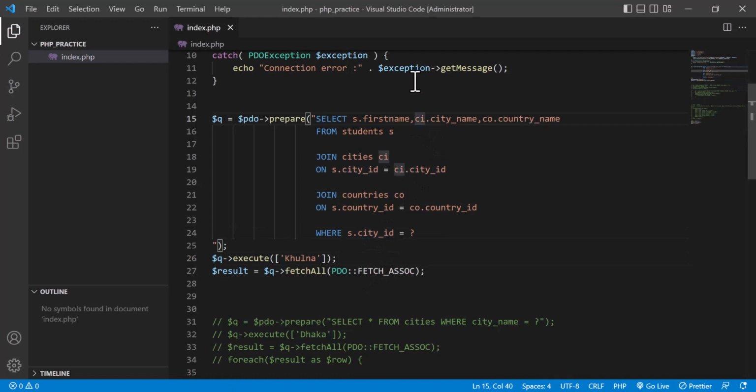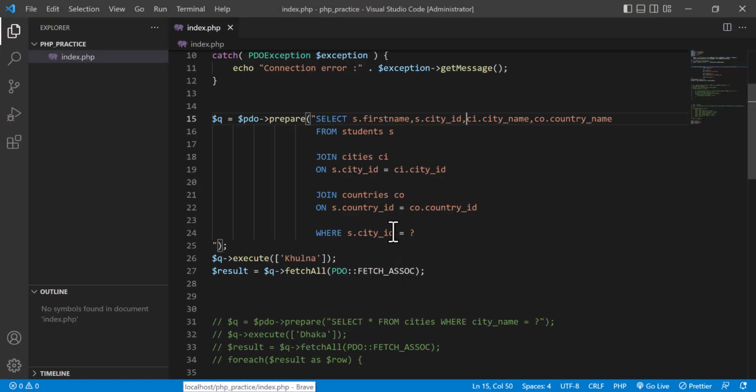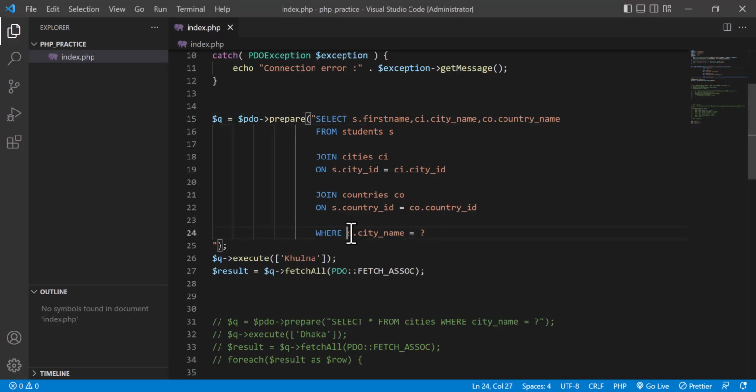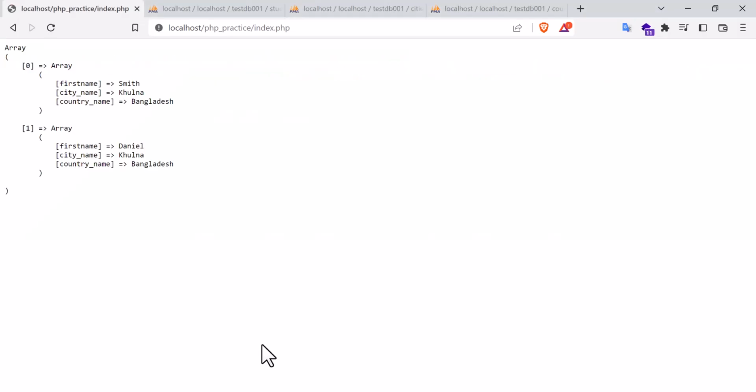Now if you refresh it, you see that there is no ID because S ID is not defined here. So I will have to give S ID like this. Now if I refresh, it is not working. City ID is actually not Khulna, city name, sorry. So where the city name is Khulna, I am going to remove it. Now let's check it. Column not found, s.city name. You see that I am going to change it, because city name is not in the S table, it is in the CI table. So I will have to give it properly. And you see that only two persons who live in this city, Khulna, come here.